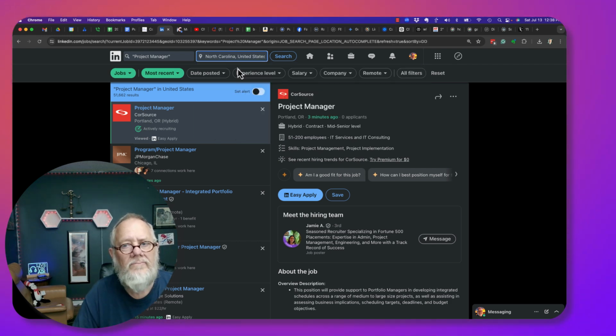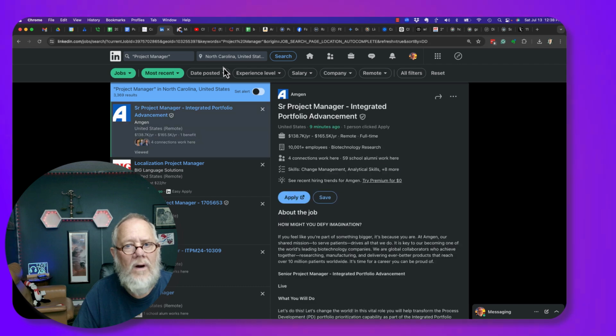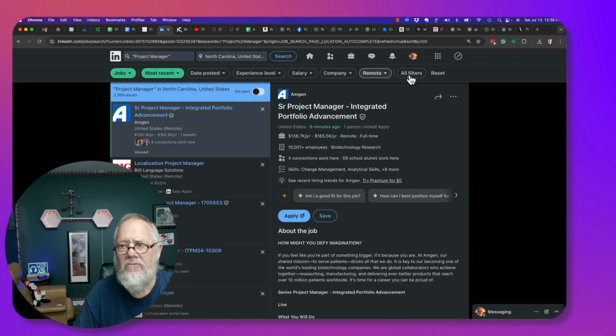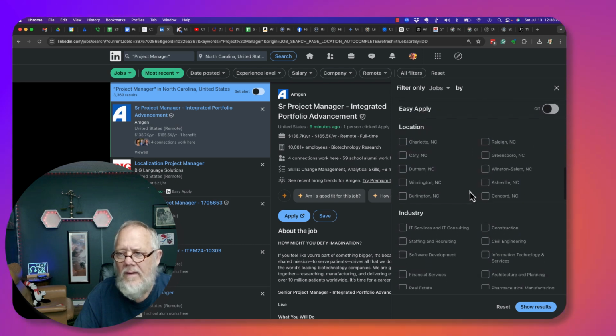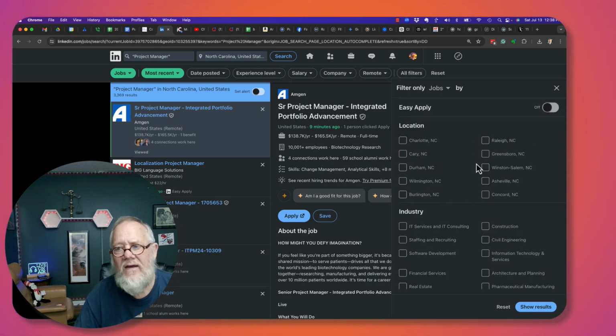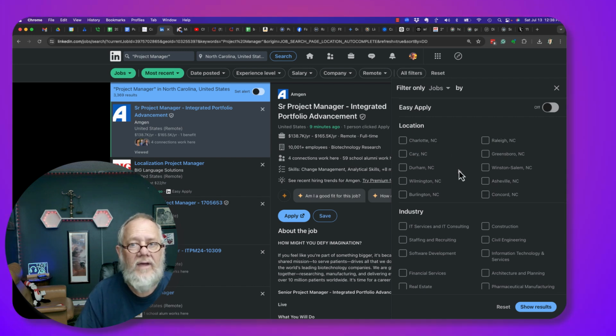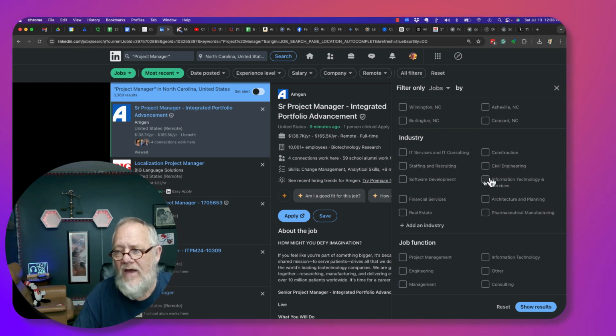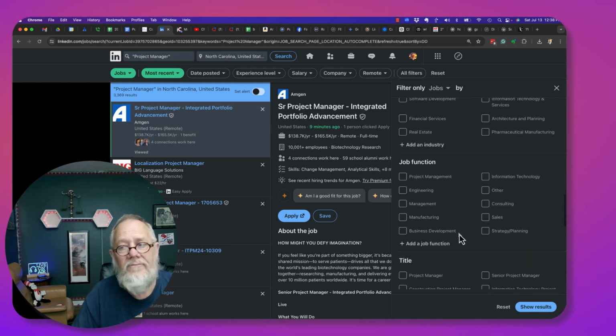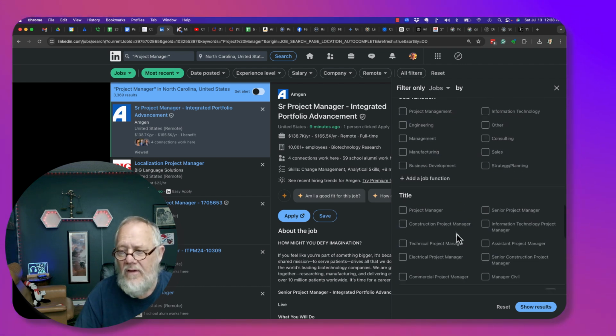and go there. But when I come over here to all filters, and I come down here to location, it doesn't let me change. Now, it lets me drill in to more North Carolina locations now that I've typed the location up here. But furthermore, there's industry. I can use any of these 10 plus add other industries. Here's job function, any of these 10 plus add others.